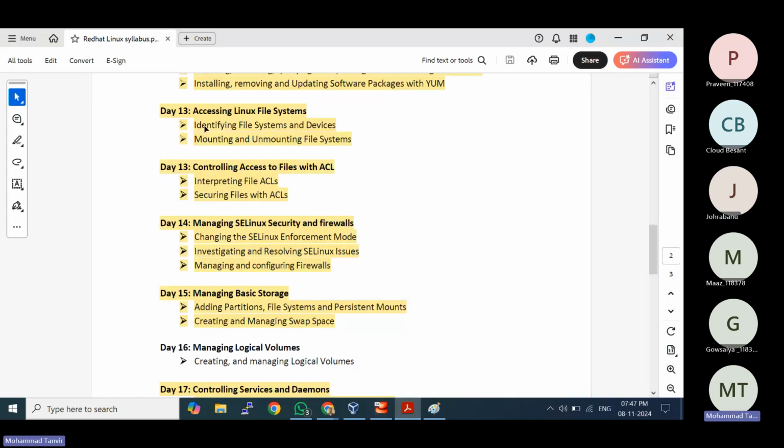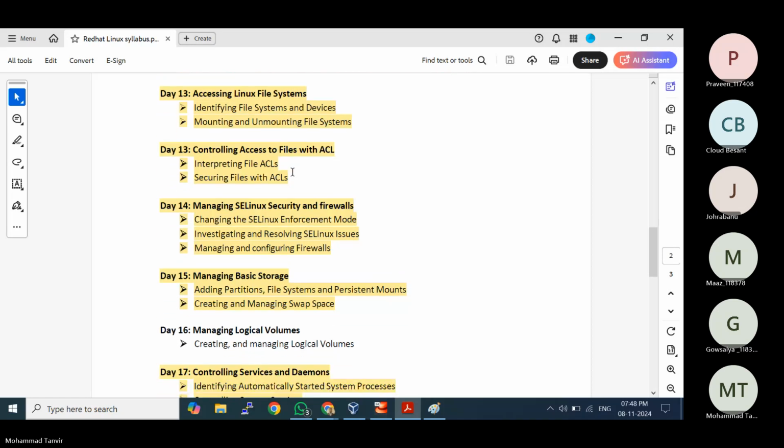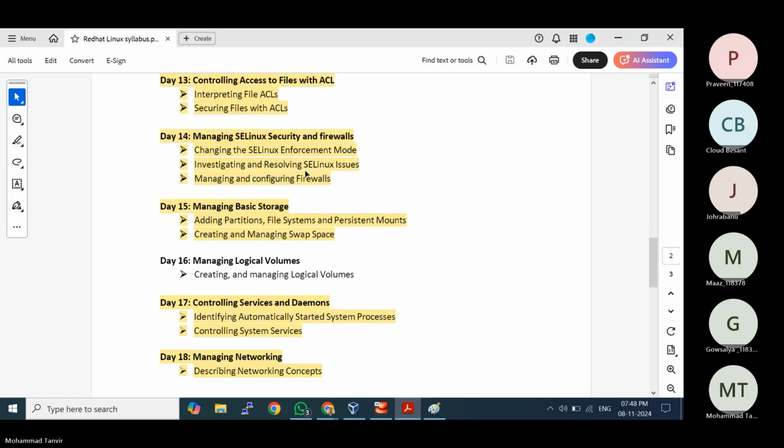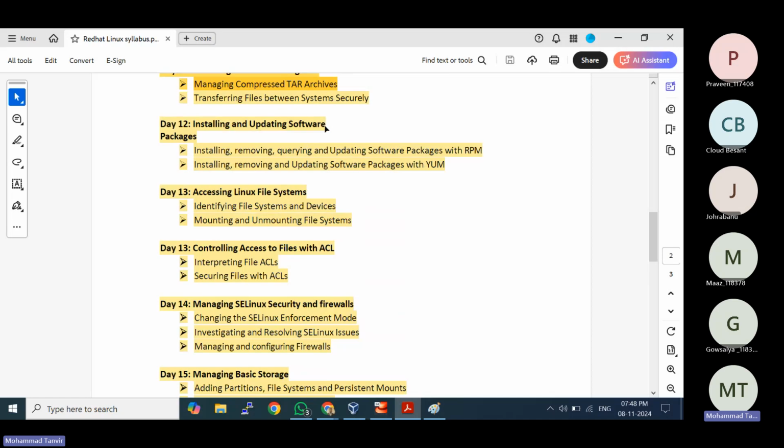So this was identifying the file system of any device and how to mount and unmount the file system. Next we will have the class on Monday, and on Monday we will start with the topic installing and updating the software. In this we will see how to install Chrome or any MS Office type of package software on a Linux machine, how to run internet on a Linux machine, these types of things.